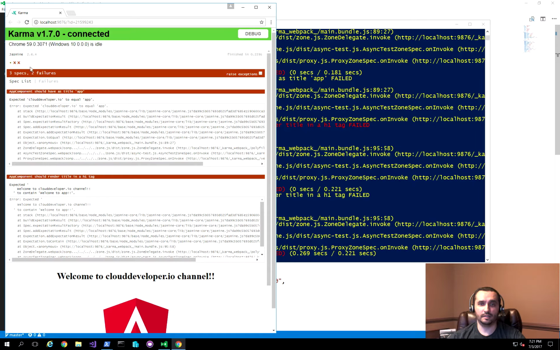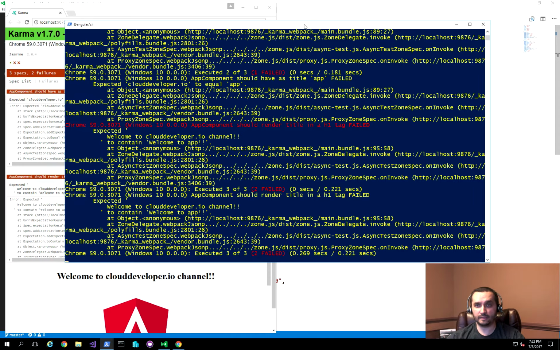And the first thing you notice is that I have 3 spec files, or test files, and 2 of them failed. One of the things it tells you is the app component should have a title with a value of app, and then the app component should render a title in h1 tag, and it does. However, it also complains that the title is different. Right now it says welcome to clouddeveloper.io channel, and it was expecting to see welcome to app with 2 exclamation points. So in the tests in the background, you'll see that it gives you debugging information here.